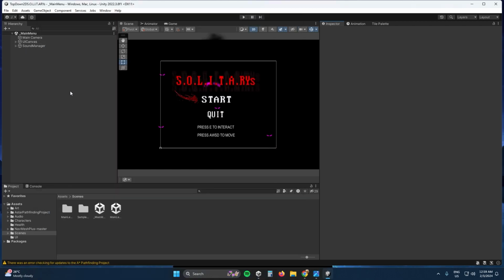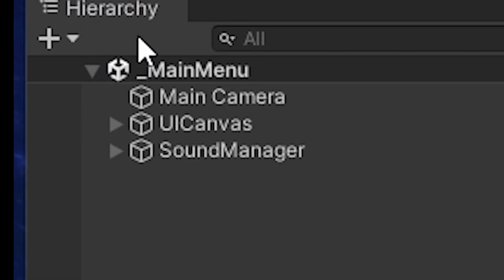Alright, so the hierarchy window displays a list of all the game objects in the current scene. Game objects are the basic units of everything in Unity scenes, such as characters, props, lights, cameras, etc. The hierarchy window allows you to organize, select, and manipulate game objects. So let's give you an example. On the top left corner is the hierarchy.